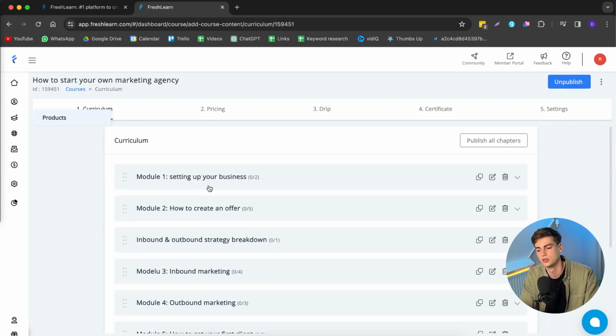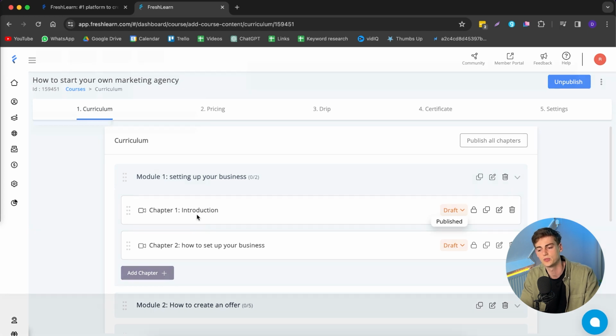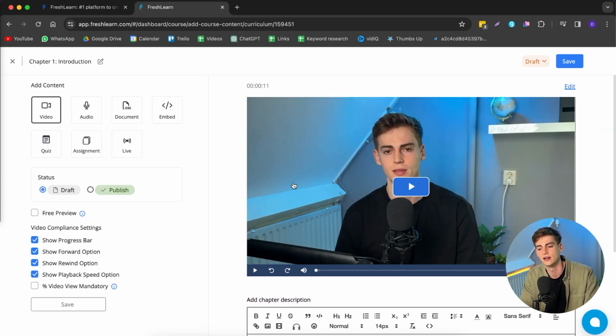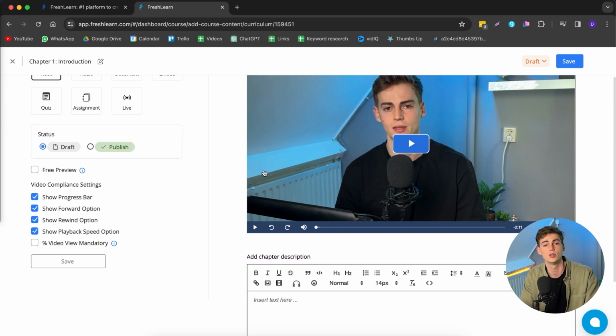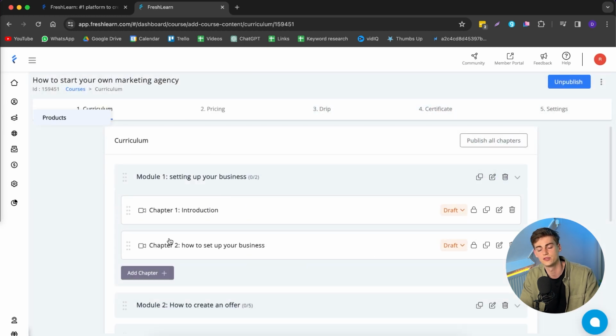And then what I can do is I can go to each chapter and then I can add my video in there. I can also choose to do an audio file, a quiz, or any other file that I want to add. Then I click on save. I can even enter in some text. And then once I'm done, I can do that for each of my chapters.